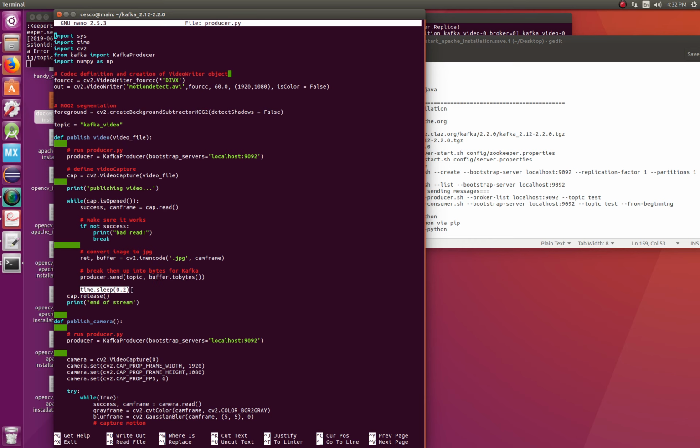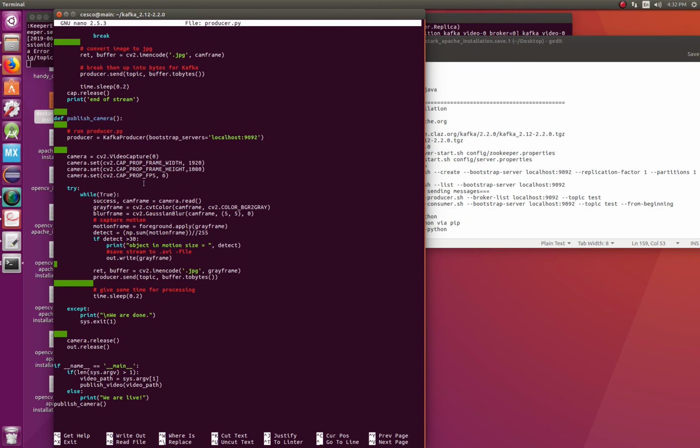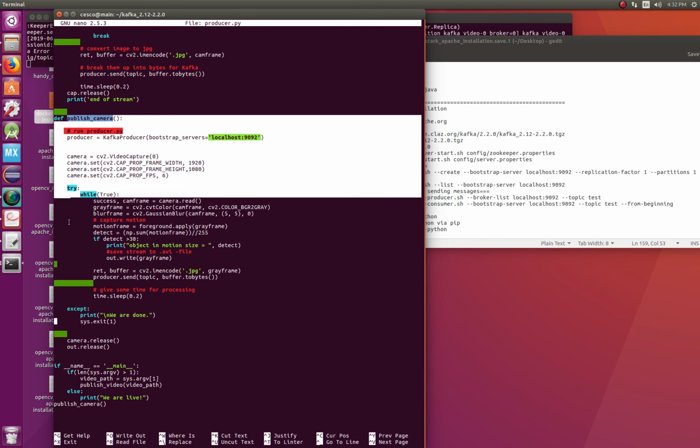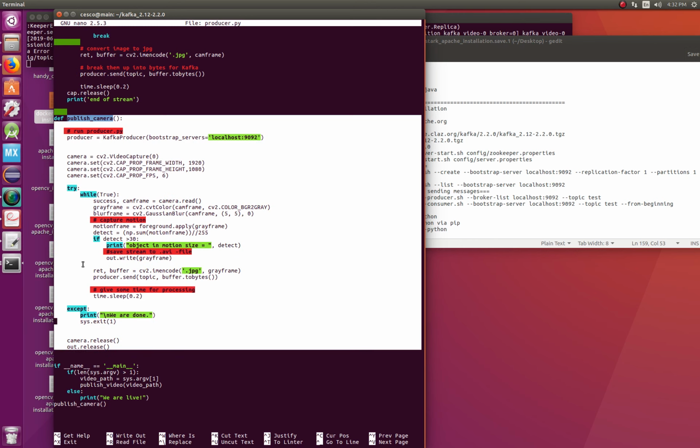Okay, you're giving it a sleep so as not to be so hard on the processor, to let it catch up. Release at the end, and at the end of the stream it will send a message. That's that publish video function. And now we go into the publish camera function.